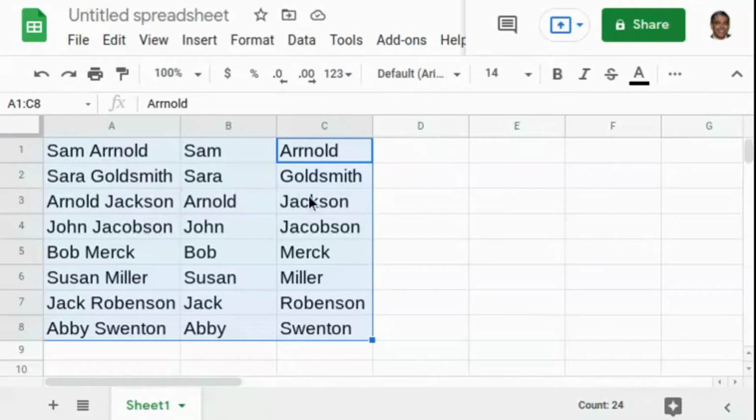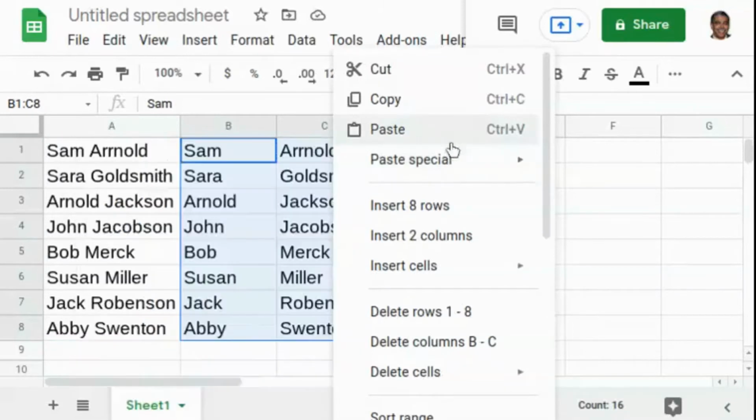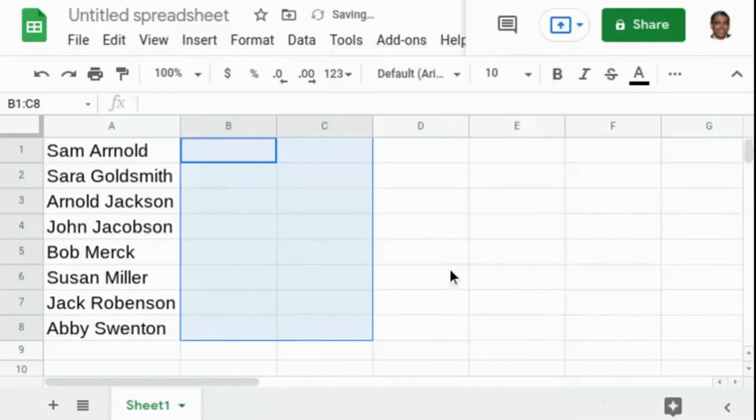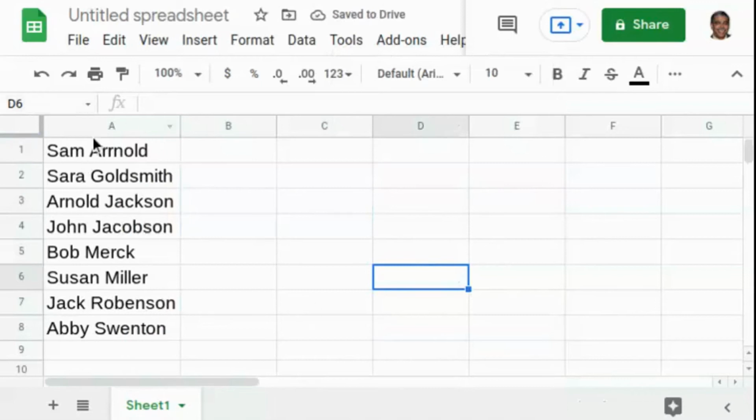So now I would just highlight those columns that I want to delete. I can right click and it will give me the choice of deleting rows 1 to 8 or deleting columns B and C. I'm going to do that. B and C. Okay, and so now we have just that list, but it is now sorted the way we wanted, by the last name.